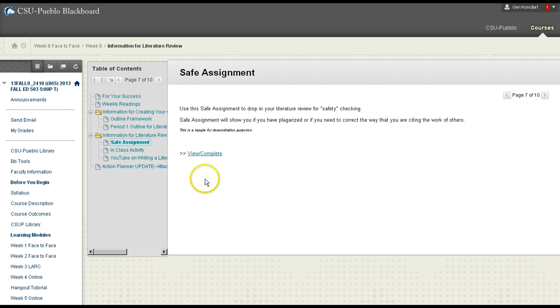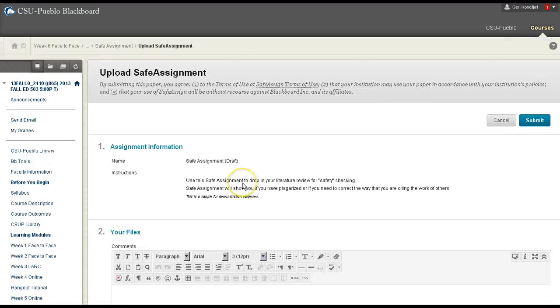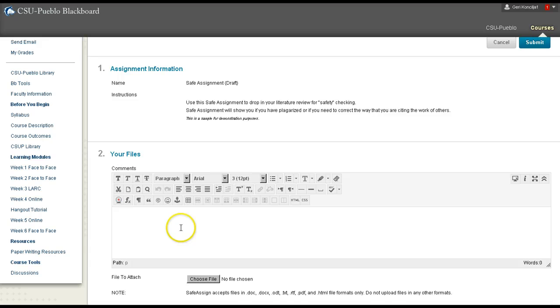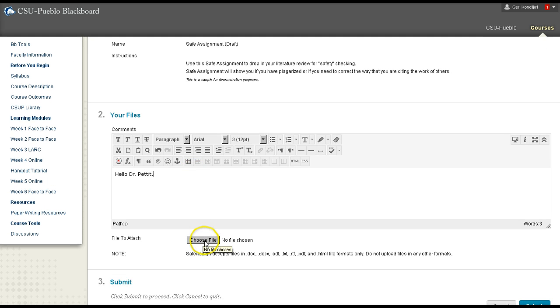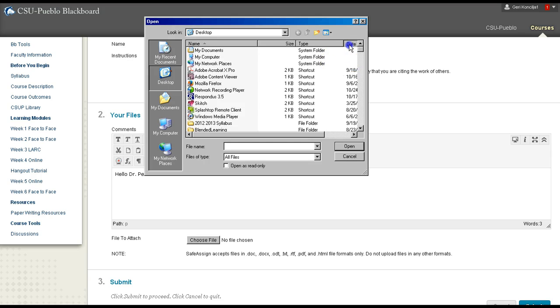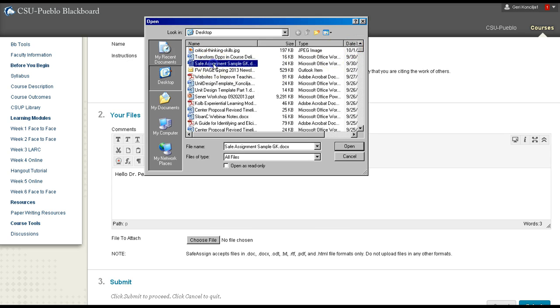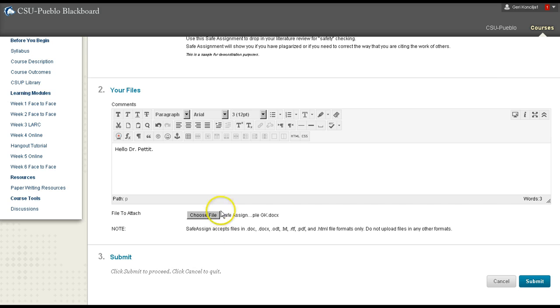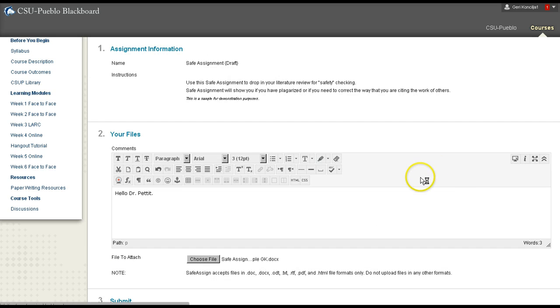When you're ready to submit your paper, you just click this link here, this View Complete. That is going to open up the Dropbox, and you can type a message in here and choose your file. This is the file you're going to submit to SafeAssign. I have a file on my desktop that will pull up here. It attaches, and I'm going to submit.